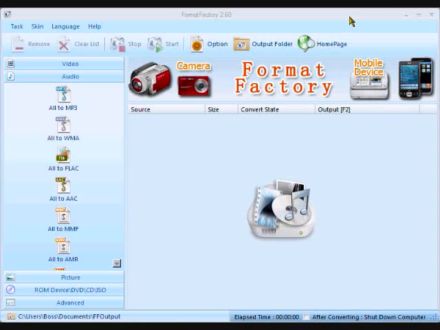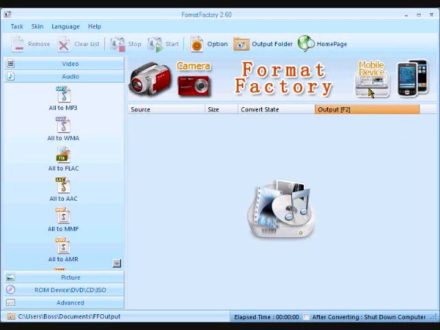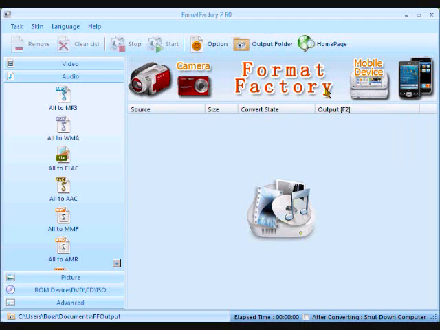Hello everyone, this is Funky Monkey Studios here, and in this video is a tutorial on how to use Format Factory. You're going to want to use Format Factory if you have Wax 2.0, or if you just want to convert audio to MP3s.